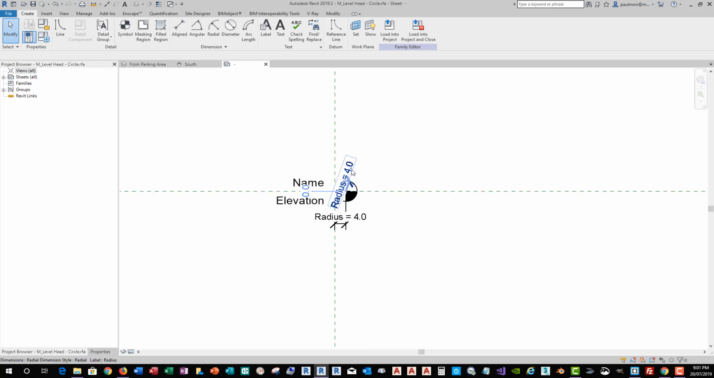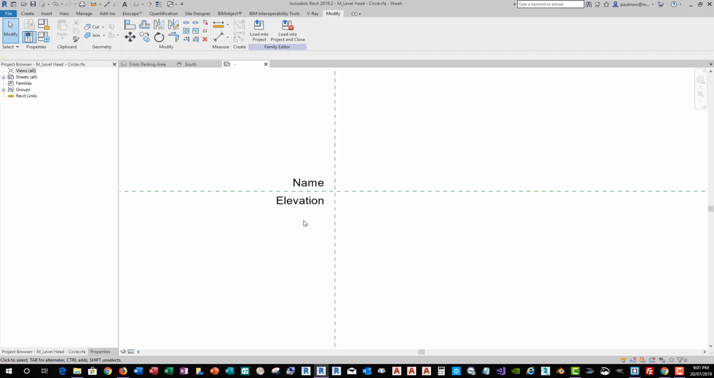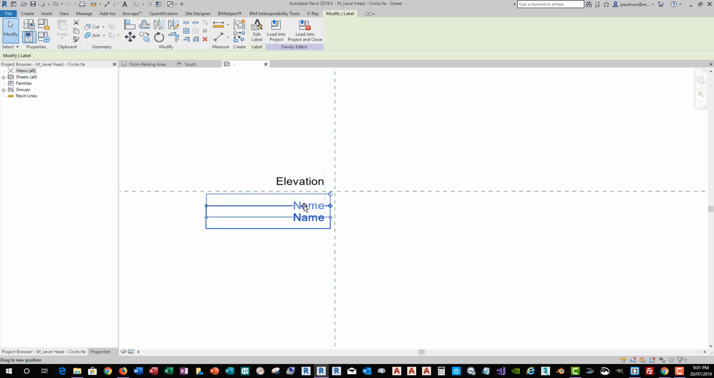Now I'm just going to delete this radius constraint, and then I'm going to delete these markers. And I'm going to reverse the position of the name and elevation. So I'm going to put the name down and put the elevation at the top. Move the name back up a little bit.